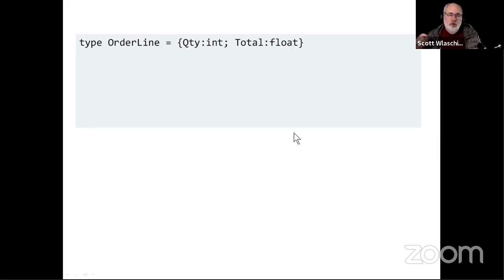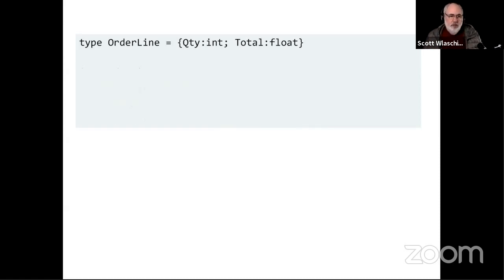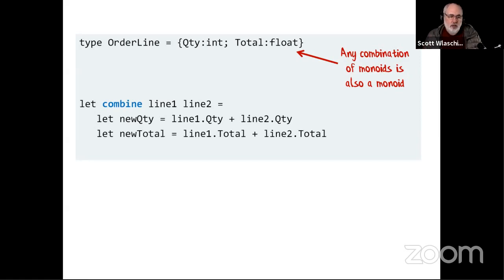But let's use this monoid idea to make our code more generic, okay? So here's a bunch of the lines I want to add up. Each one has a quantity and each one has a total price. Now, how do I add them up without writing a special loop? Well, I'm going to use the monoid idea. So what I'm going to do is define a combining function. To combine, I'm just going to combine the quantities and combine the totals and make a new line item. Right, so that's my combine function, and my identity is just 0, 0 for both.